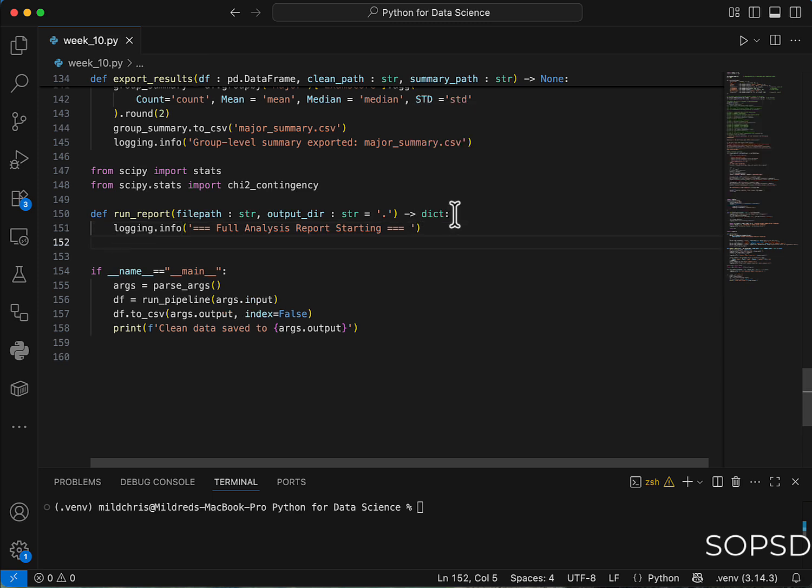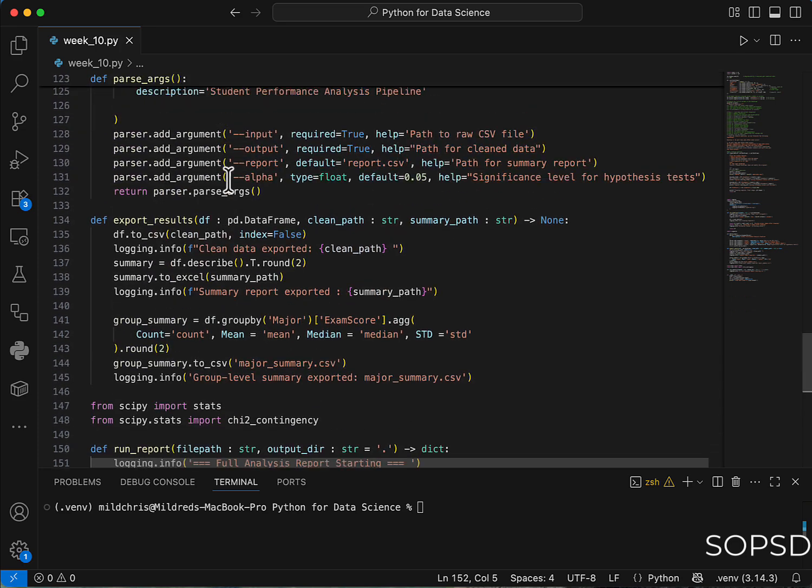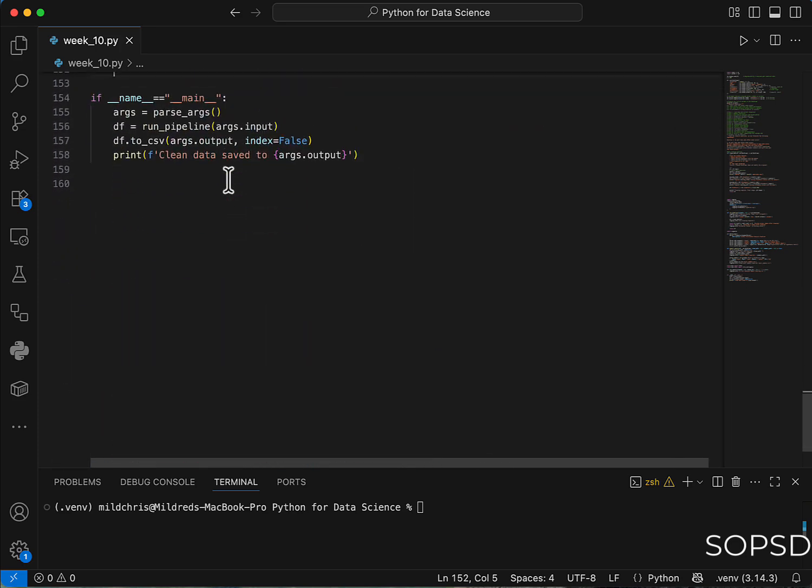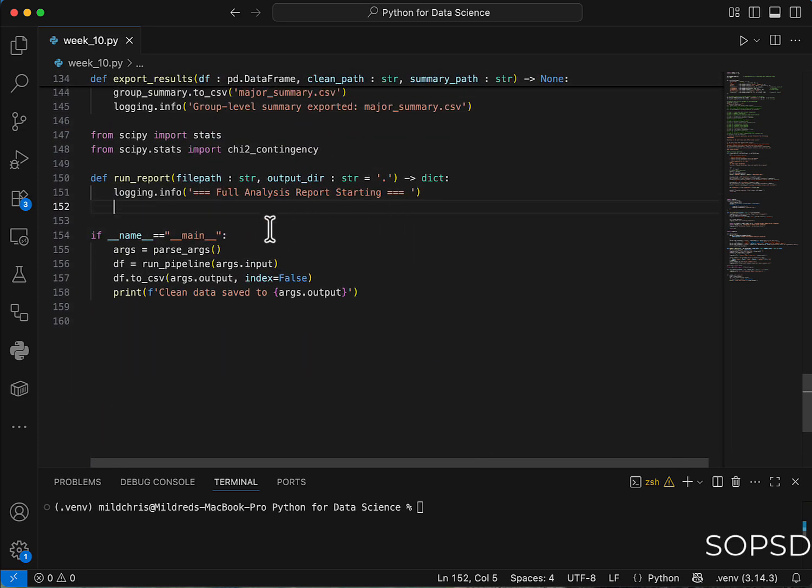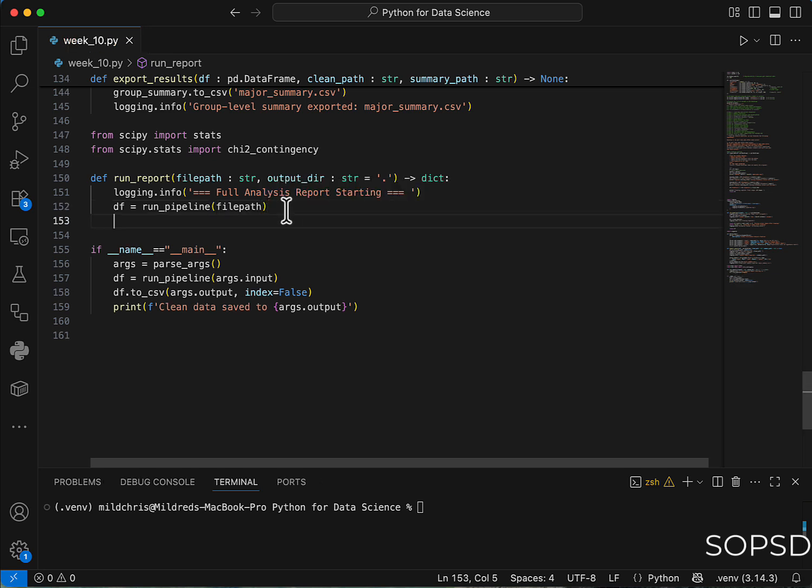Okay, and then I want to load and clean. Recall that we have done the pipeline here, run_pipeline, so that's what we'll call for us to load and clean. So we'll say df is equal to run_pipeline, and we'll call file_path. So we have the file path that we will pass in here.